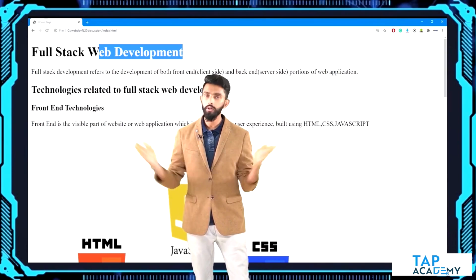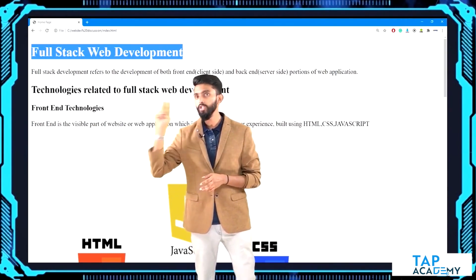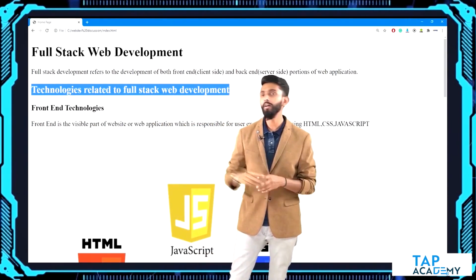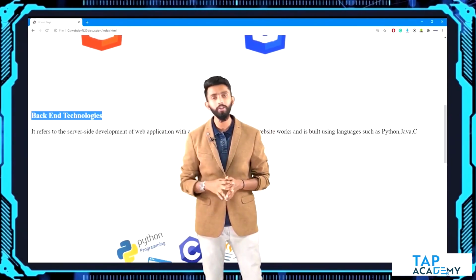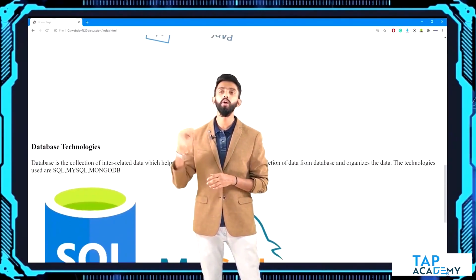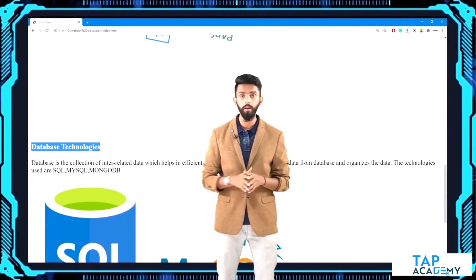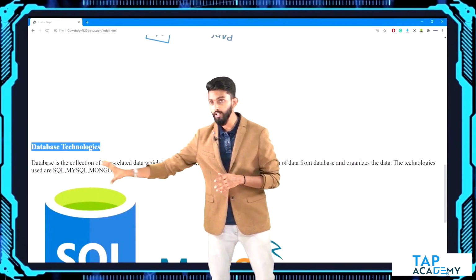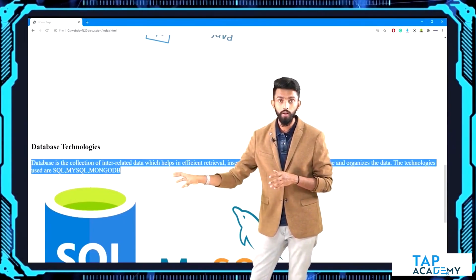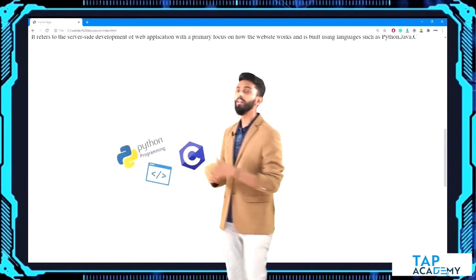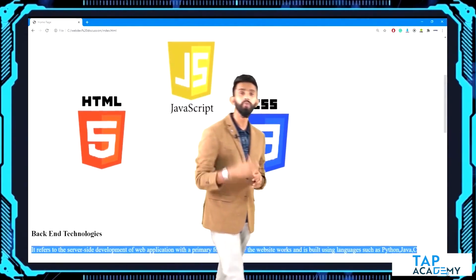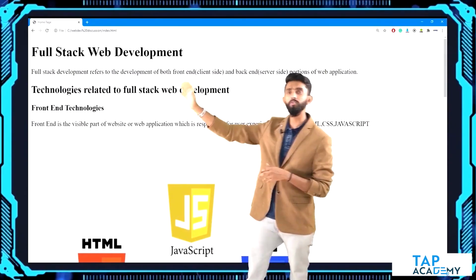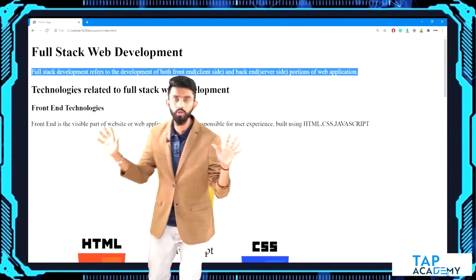Full stack web development is a heading. Technologies related to full stack web development is another heading. Front-end technologies is another heading. If I scroll down, similarly, back-end technologies is another heading. If I scroll down, database technologies is another heading. Whereas below database, see this information. This is information. Similarly, there is information below back-end technologies. There is information below front-end. Similarly, if I scroll on top, there's information below full stack web development also.